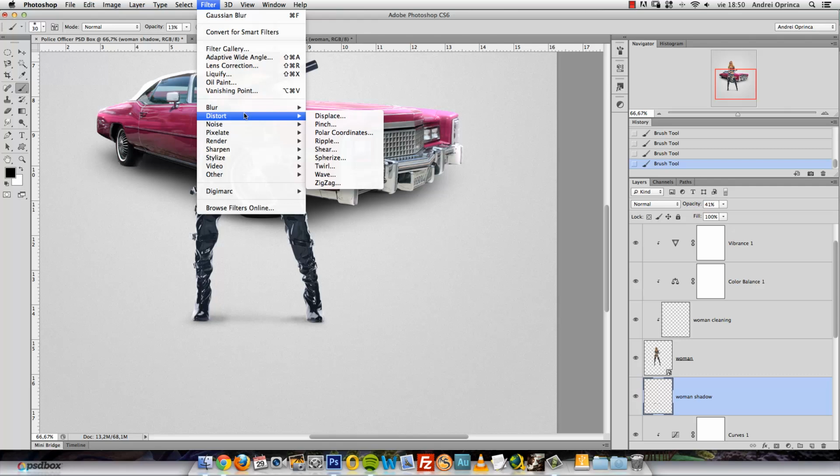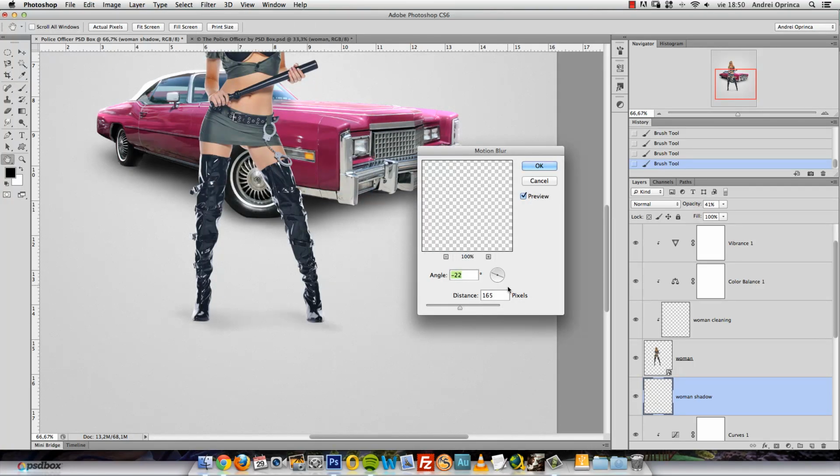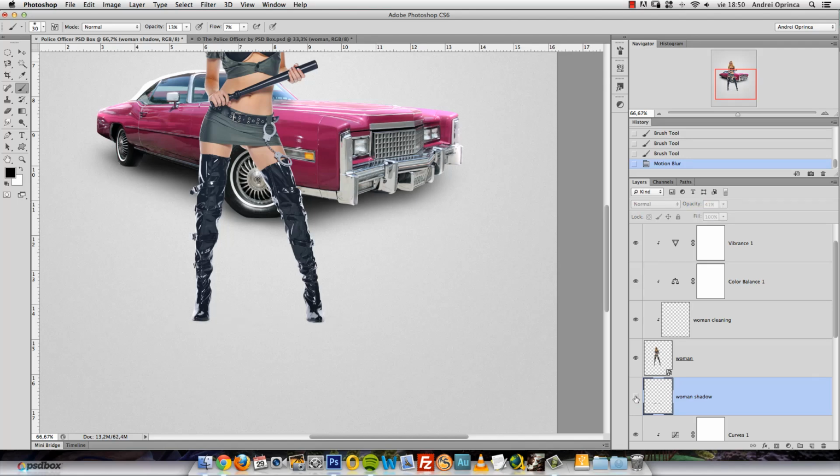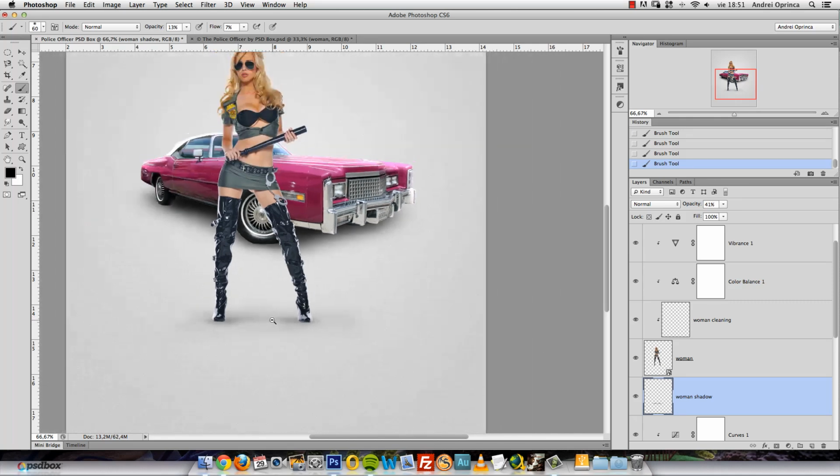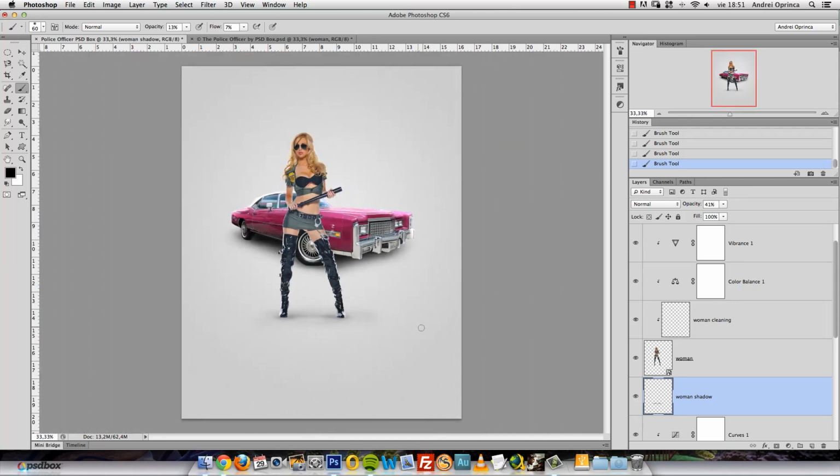Let's add some motion blur. Leave the angle at 0. Just increase the distance a bit, like so. And well, that's my shadow there. And probably paint a really soft shadow around. These are not the best shadows that I ever drew in Photoshop anyways. That's the shadow that I have. I'll probably delete the top part a bit.